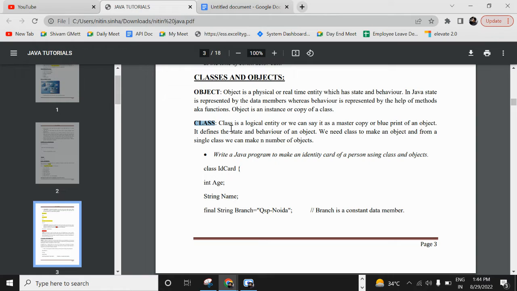So class is a logical entity, or you can say it as a master copy or blueprint of an object. It defines the state and behavior of an object. We need class to make an object, and from a single class we can make n number of objects.